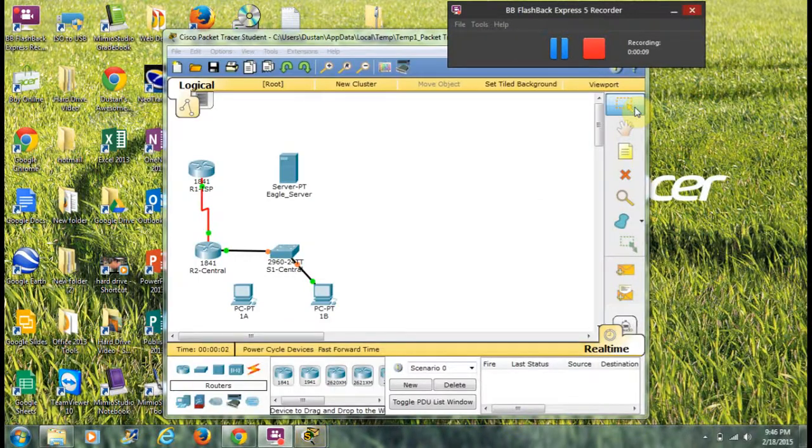This is Packet Tracer video 4.61.1.3, analyzing the application and transport layers. First off, we just got to get right into what's going on here.